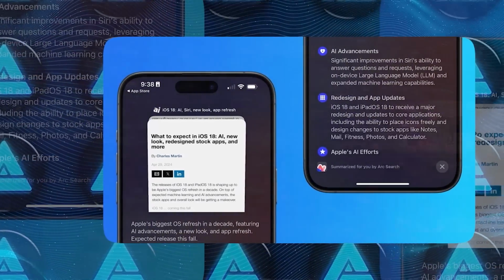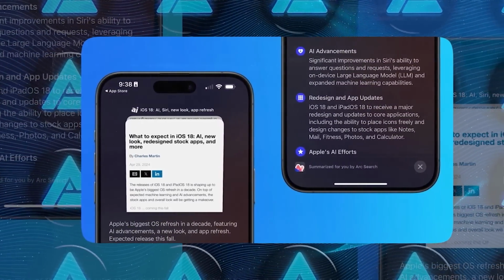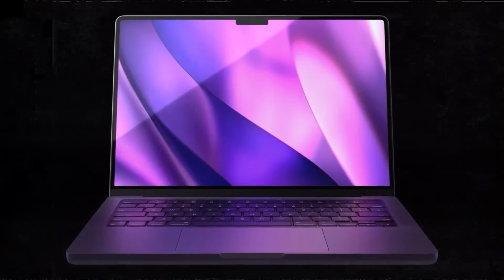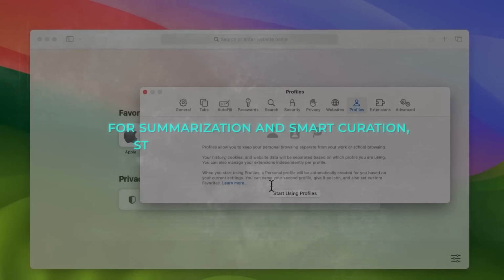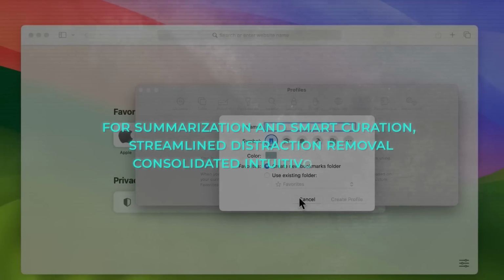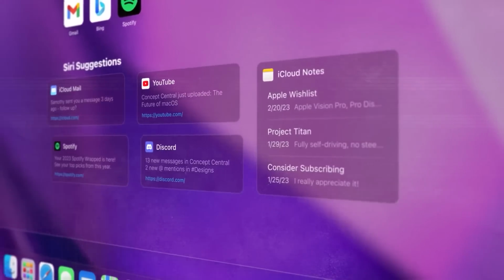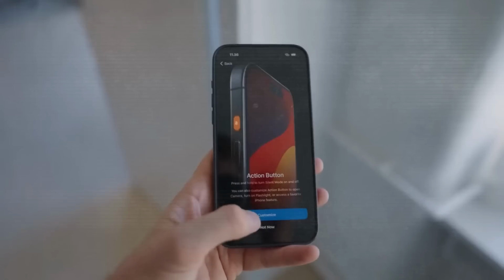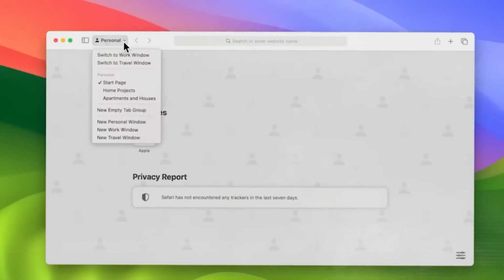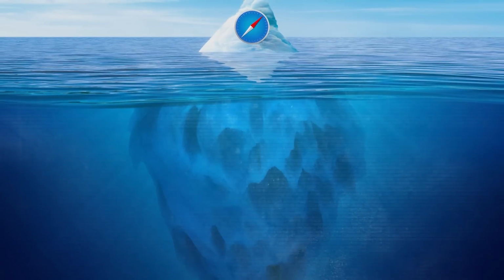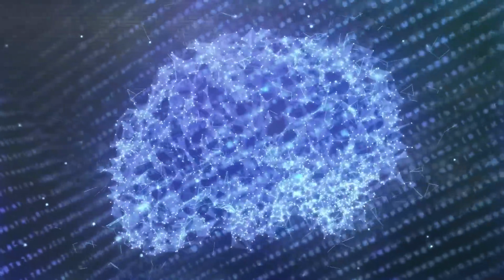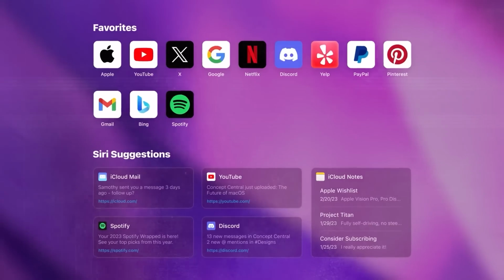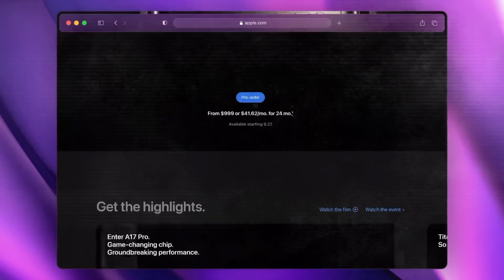But if even half of these leaked Safari 18 features and AI upgrades are legit, it really does feel like a seismic shift is coming to how we browse the web and interact with information. We're talking browser-level AI smarts for summarization and smart curation, streamlined distraction removal, consolidated intuitive controls, a whole new level of intelligent, personalized browsing productivity. And who's to say this is just the start? Maybe these Safari enhancements represent the tip of the iceberg as Apple infuses their entire software ecosystem with advanced AI and machine learning over the coming years, aiming to create truly intelligent, predictive experiences across their ecosystem.